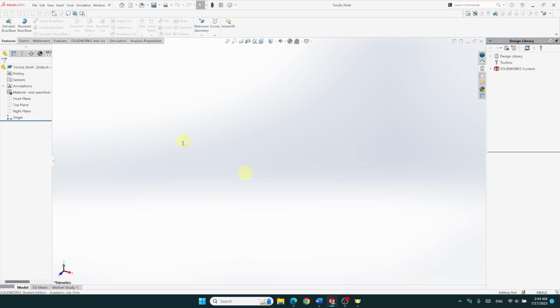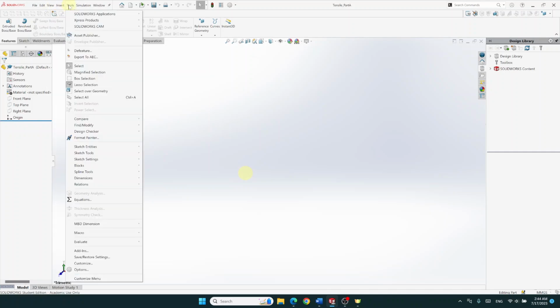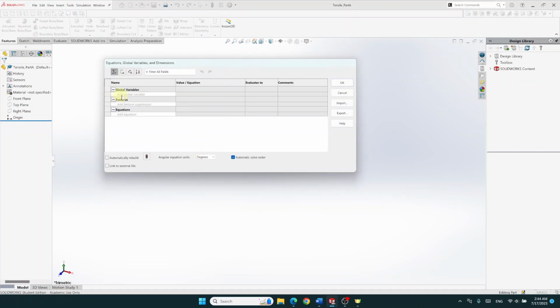Something that we notice, like the section is only 28. So to make it easier, I will do Insert. No, Tools, sorry, Tools, Equation, and I will add some global variable. So this one will be the section. Enter, and this is 28 millimeter.